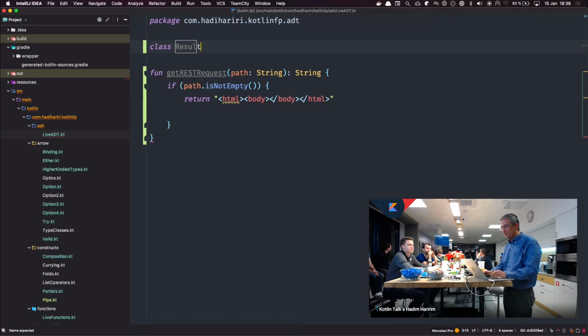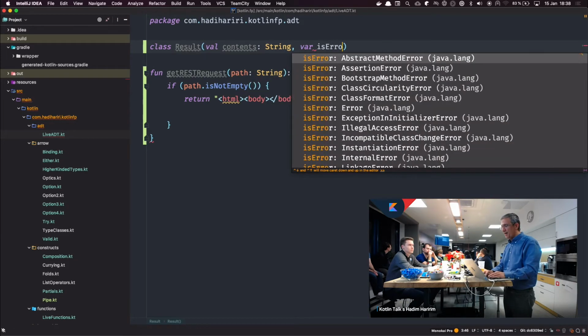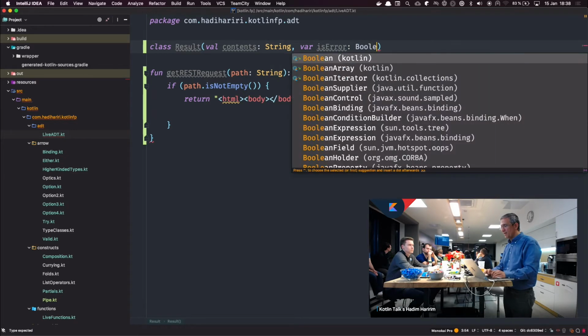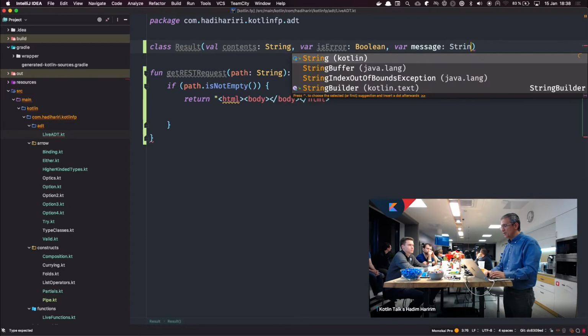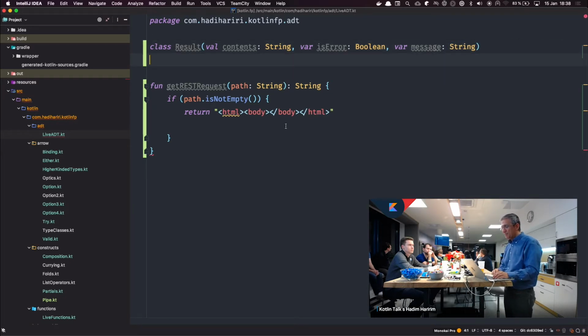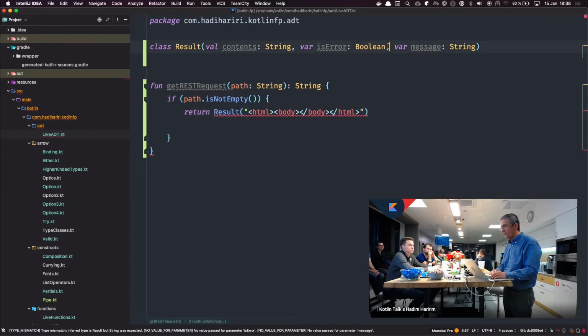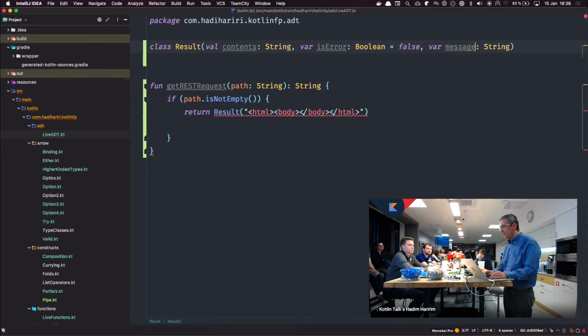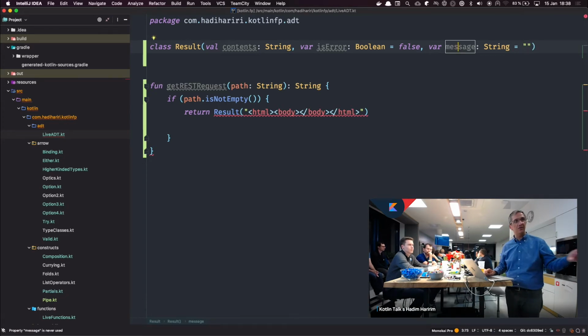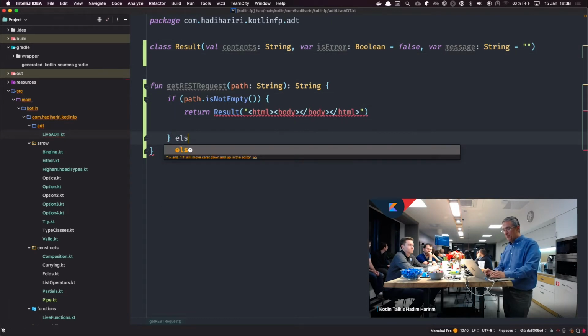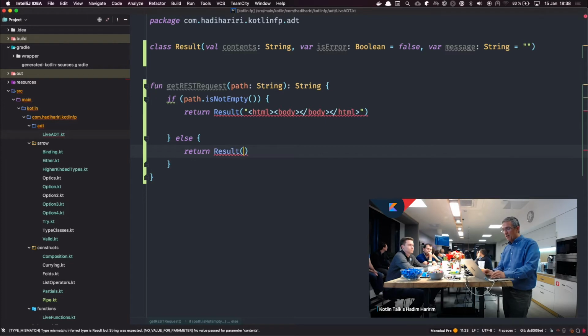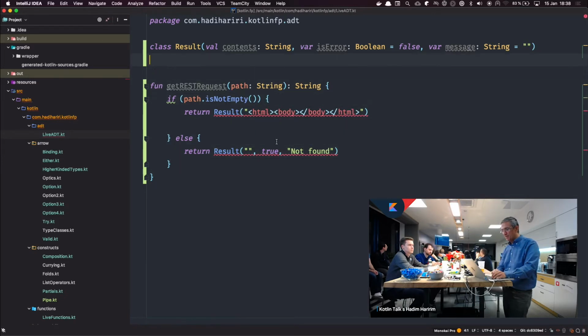which is, for example, result, and then say val contents string, and then var is error boolean, and then var message string. Okay? And then we've got to figure out that, well, if it is valid, then I will return result with contents. And since it's not an error, I'm going to default this to false. And then I'm going to default the error message to an empty string. We're not very good at naming. This would be error message, but we'll just call it message to confuse developers even more. And then otherwise, I will say, for example, return result, empty contents, true, and then not found, or something like that, right? Why is this complaining?